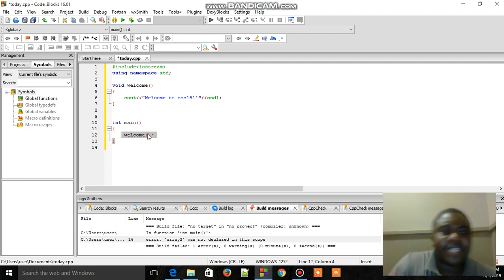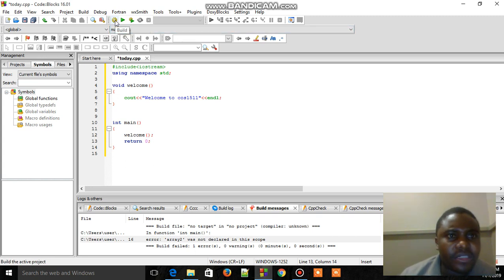You don't write a return value or a return type of the function. You just write the name of the function, and then the parameter list. In our case there's nothing in the parameter list, that's why it's like that. We just call the function welcome inside the main function. Every time in int main, remember to write return 0. Now if I want to run this function, let me run it.